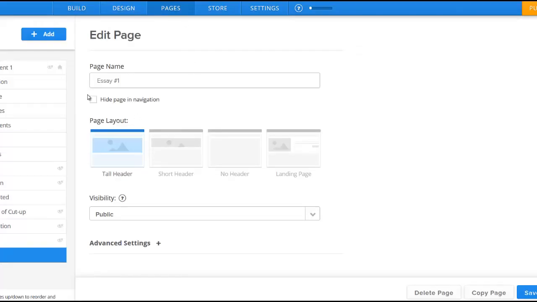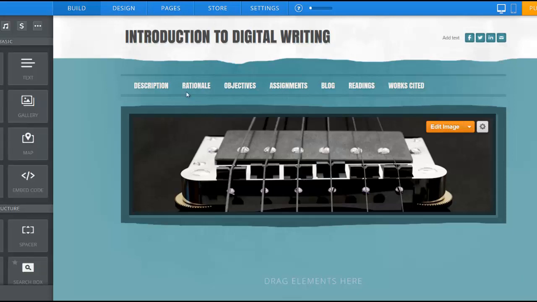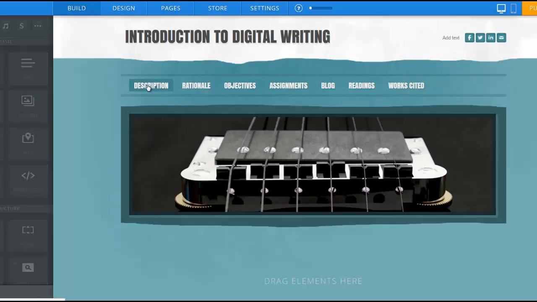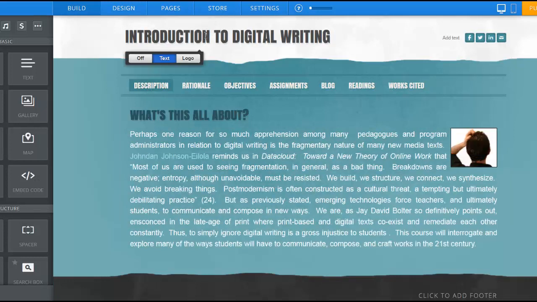If I didn't want that to appear in the navigation, I have this hide in navigation. Then I do save and edit. You can see it's not there, but the page still exists. Okay? So if I go back to my very first page where I inserted some of that text, let me try to scoot myself back here. Pages. Take me back. So these are all the different kind of links and things that I've created here.